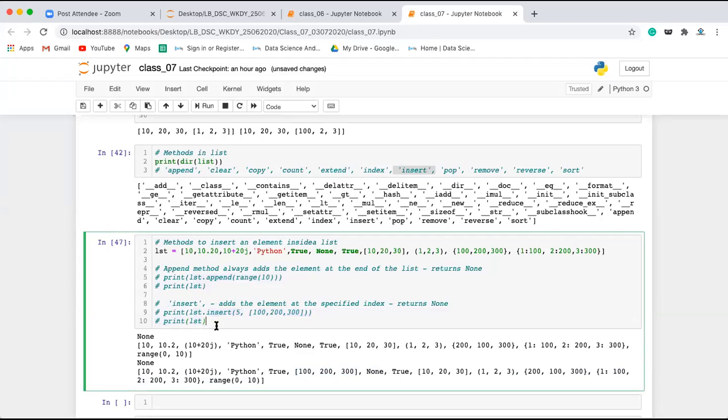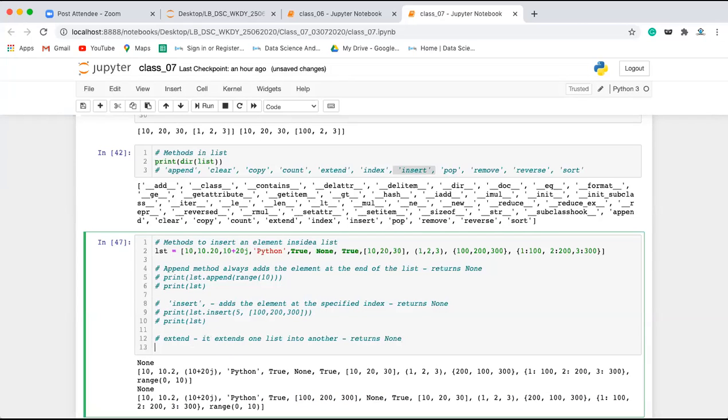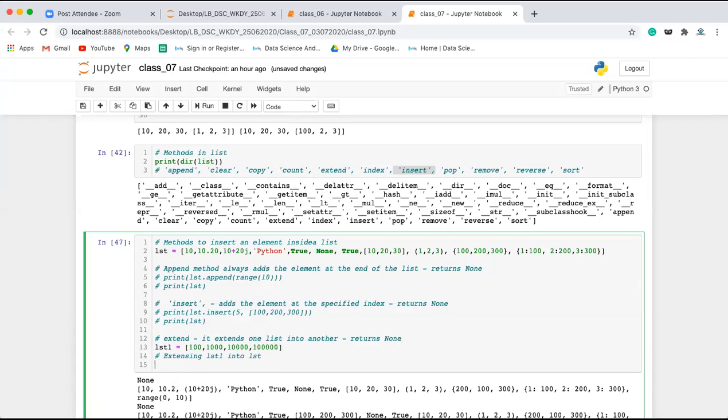Clear? Now, one more method we have using which you can perform the insert operation, that is extend. Extend extends one list into another, and returns None. For example, we have this list and we have one more list, lst1 is equal to 100, 1000, 10,000, 1 lakh. Now we want to extend lst1 into lst, so I will write lst.extend(lst1), meaning extending lst1 into lst.